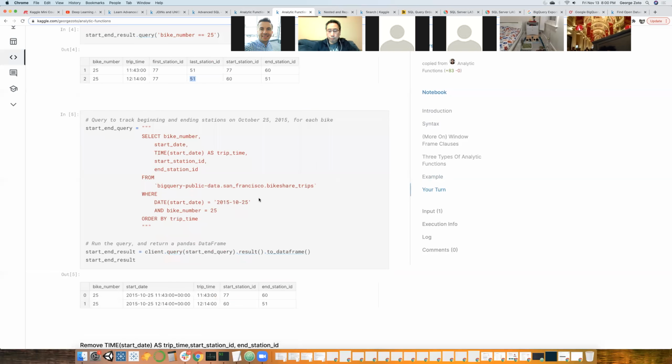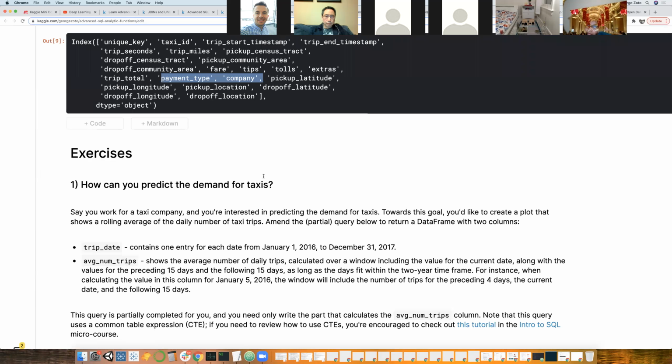Okay, so first question is, can we predict demand for rides? And the question is, for each date from January 1st to December 2017, can we get an average number of daily trips? So how are we going to calculate this average? We need a window including the value of the current date along with the values for the preceding 15 days and the following 15 days.